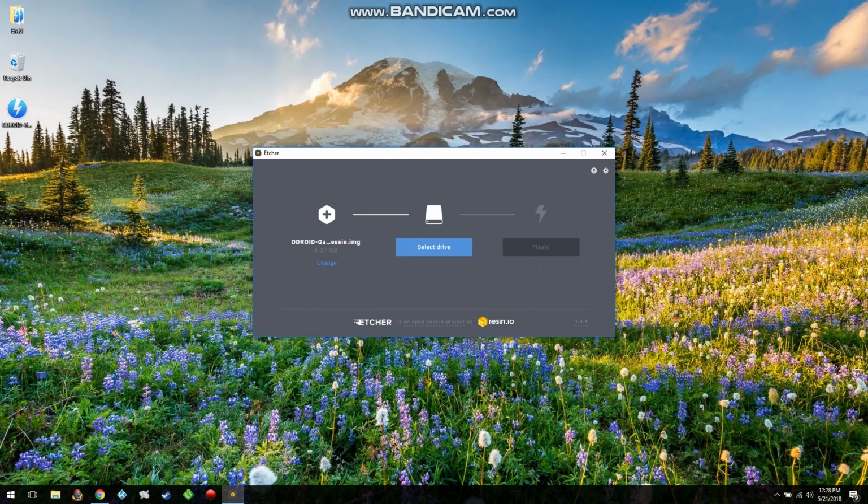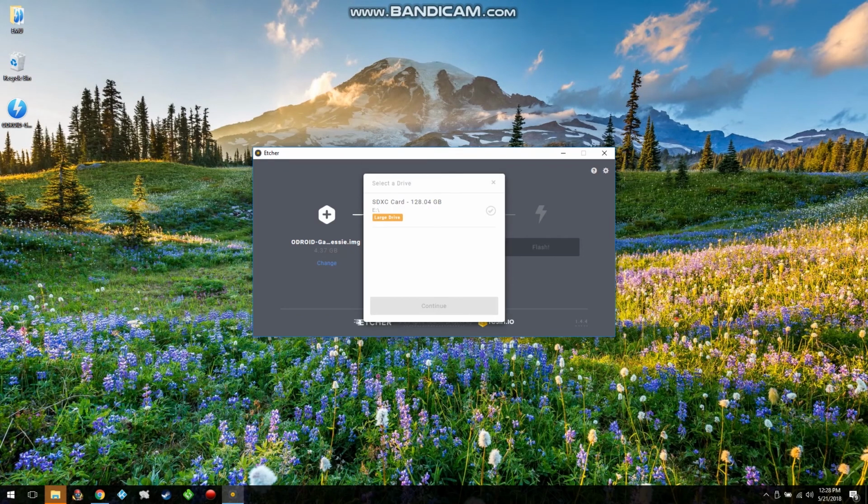Then you're going to go ahead and put your micro SD card into your computer. And then you're going to click on Select Drive. It should automatically see it. If you have more than one drive, like this, you'll see it pop up here in a second. Make sure you select the one that says Card.